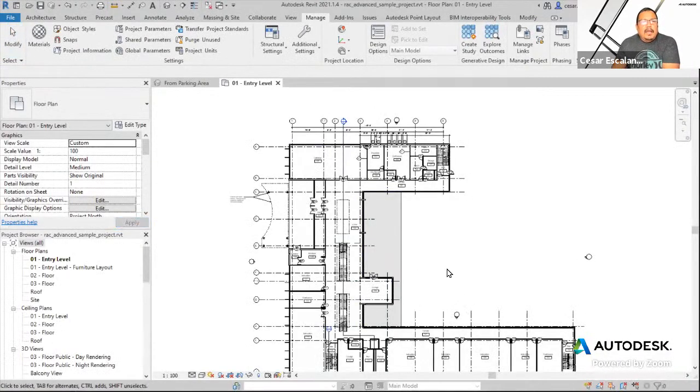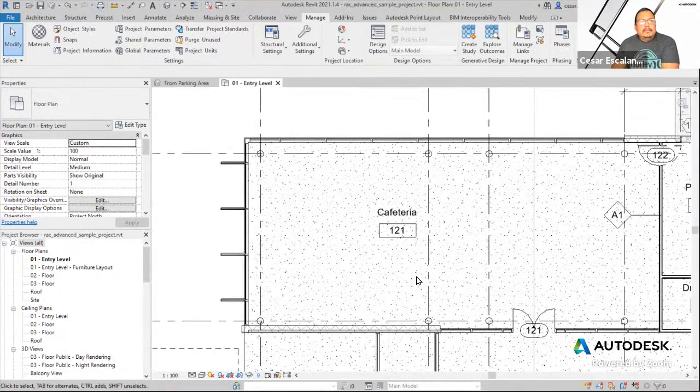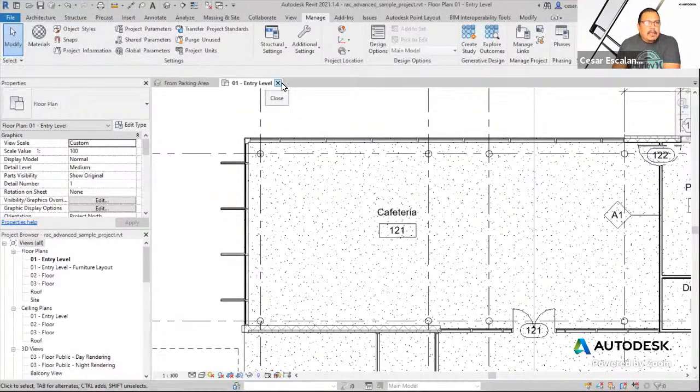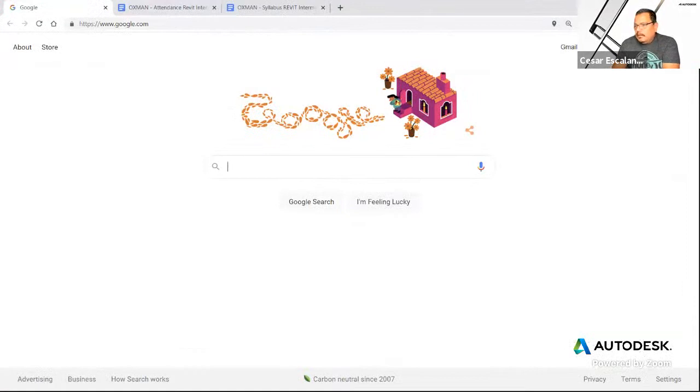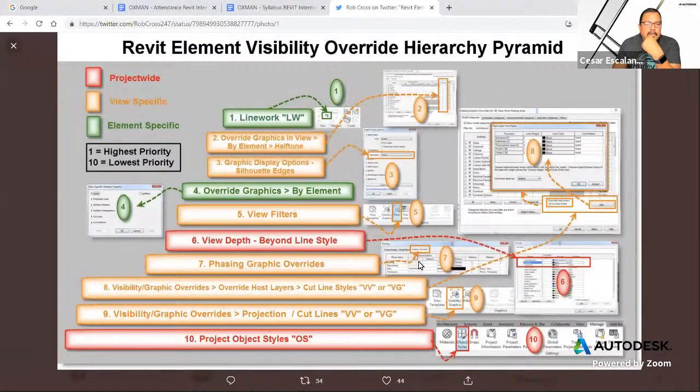All right, so if you're not happy with how something prints out of the box, go to object styles to change it at a global level and save it into your templates. Okay, so that's at the bottom side of this. Then we have the visibility graphic overrides.